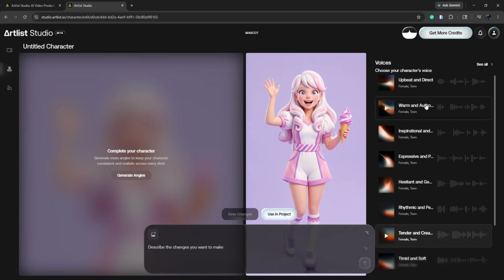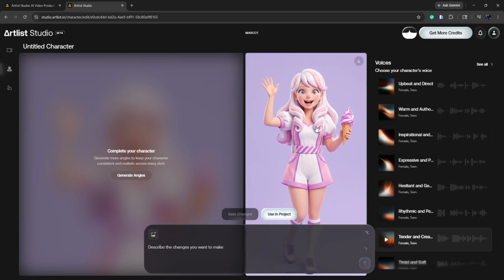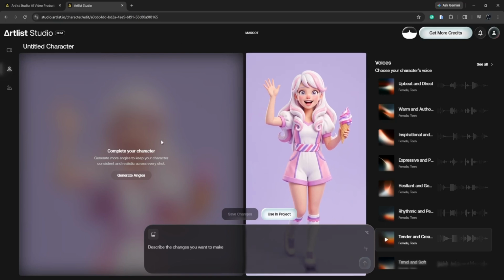You can actually choose the voice that comes with it. And here you can also create angles if you want your mascot to face a certain angle. This one is good to go, and you can use it in your projects. All right, so that's how you create a mascot in Artlist Studio.